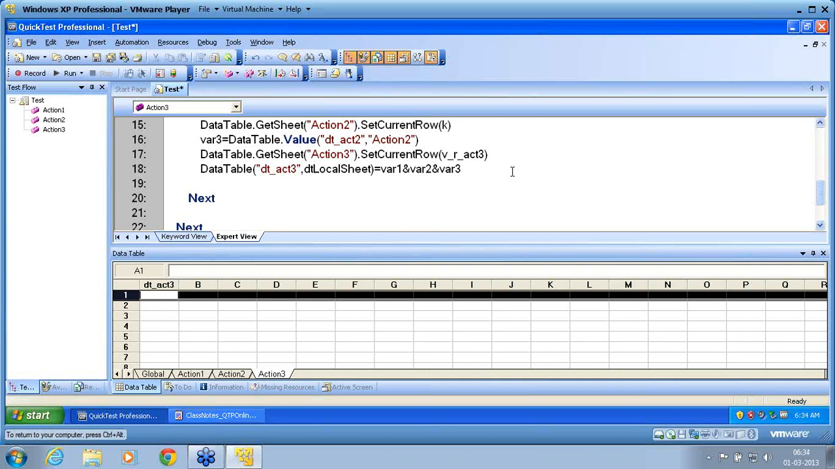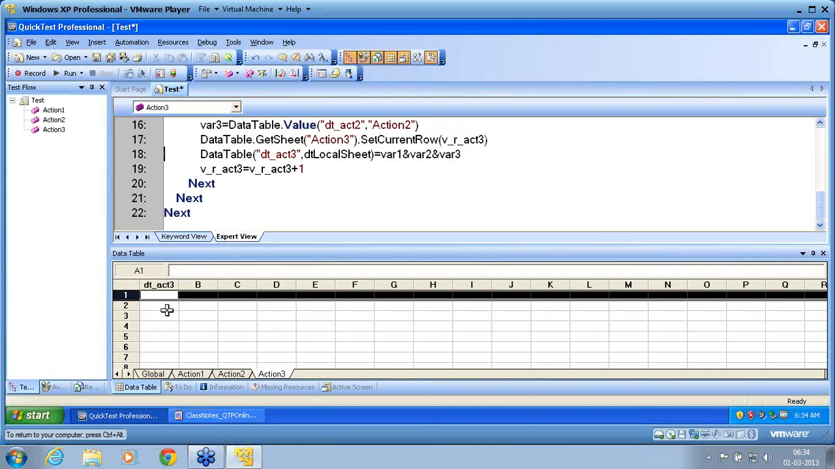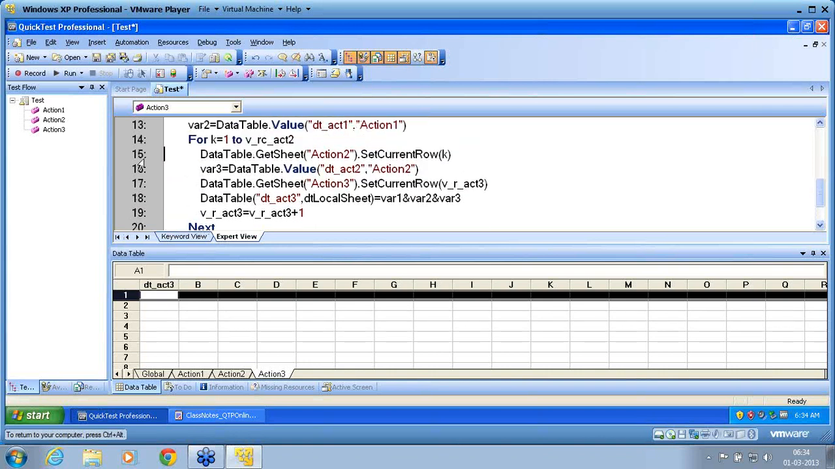For the next iteration, I need to increment the count: v_r_act3 equals v_r_act3 plus 1. I am incrementing act3 by one more. So when it iterates the second row, it will iterate with row number 2. It will set the row and the pointer will be moved. I am going to execute with a breakpoint so that we understand clearly how it executes. I am applying a breakpoint under the third loop so that we exactly notice how the pointers are moved. We will also move between the first sheet and the last sheet, that is global sheet, action 1, action 2, as it iterates through.